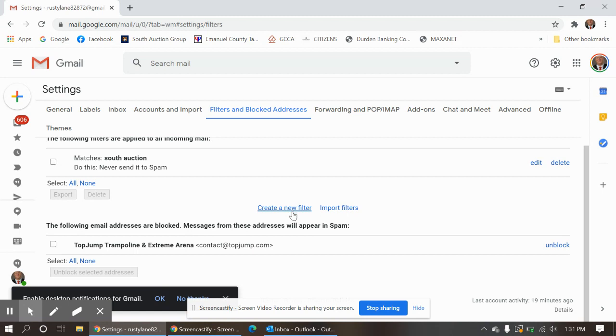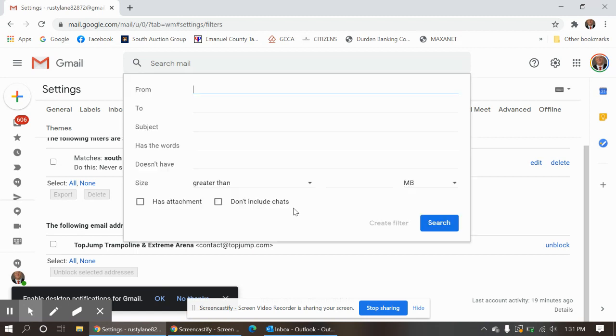you will create a new filter right here. And then do not use a from or to subject. Just go to has the words and then type in South Auction. And then create filter.